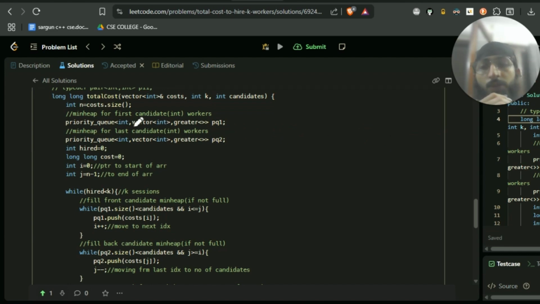So that is both our minimum heaps. Now we declare hired equal to 0 for the workers. We're going to increment hired workers. So this is going to check if our hired is less than k. So while hired is less than k, that is the condition, we keep on running our while loop. That is to ensure that we have only k sessions, we do not exceed k, since we need to hire only the k workers who have the minimum cost, and if the costs are tying, that is if there is a clash between the costs, we will consider the lower index, right? And we define long cost equal to 0. So that is the total cost, and i equal to 0 and j equal to n minus 1 are the pointers. i is starting from the start of the array and j from the end of the array.